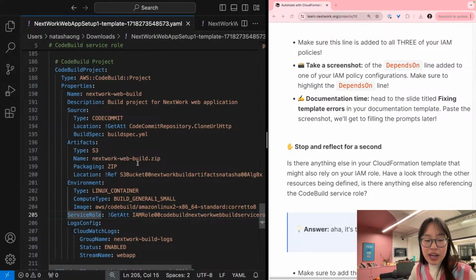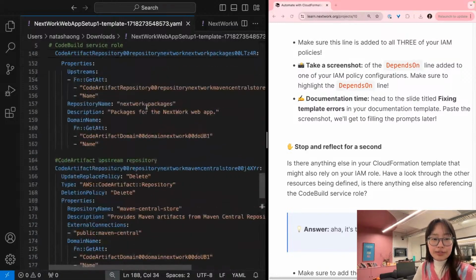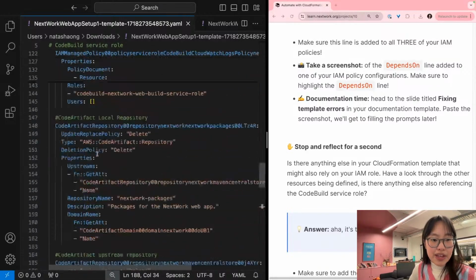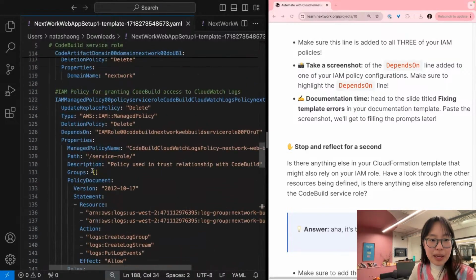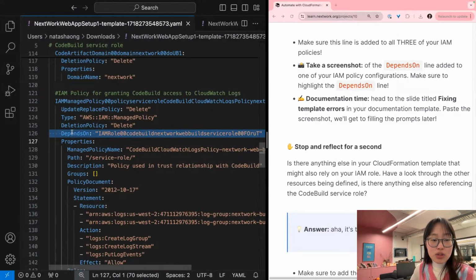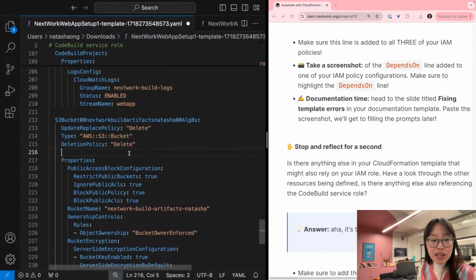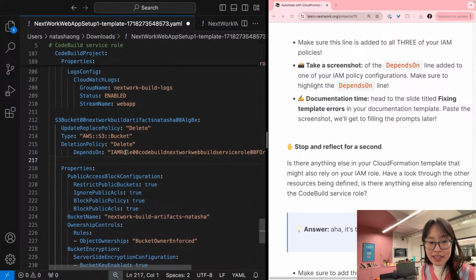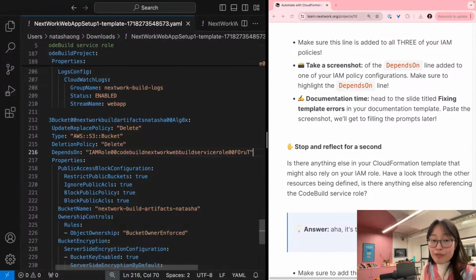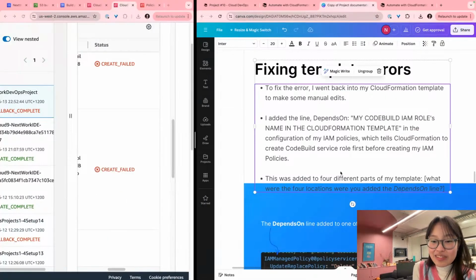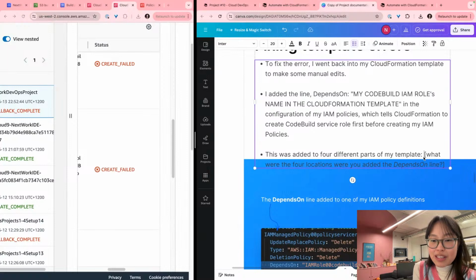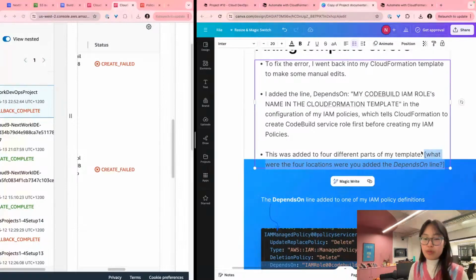So that's why we are now going to mention that our code build project also depends on. Okay, we're going to copy that depends on line, and we're going to be pasting that into our code build project as well. So let me add that in here, paste, and it's looking stunning, team. I'm feeling really confident right now. And now that it's done, let me mention that in my template. So where were the 4 locations?